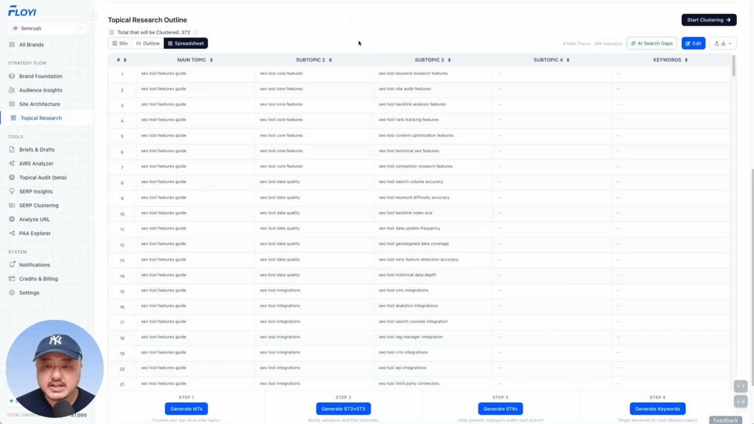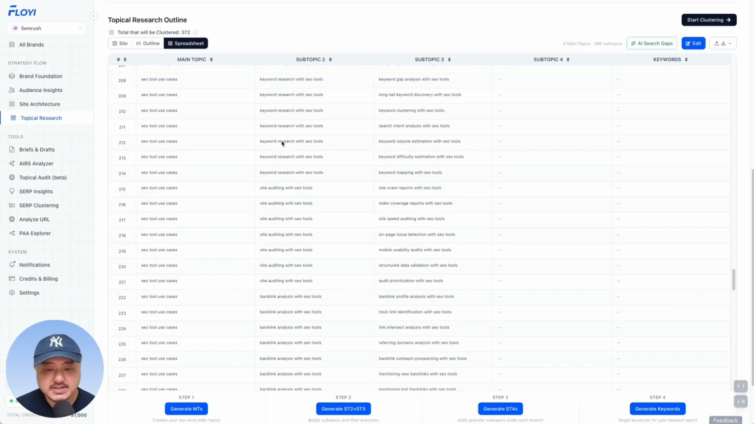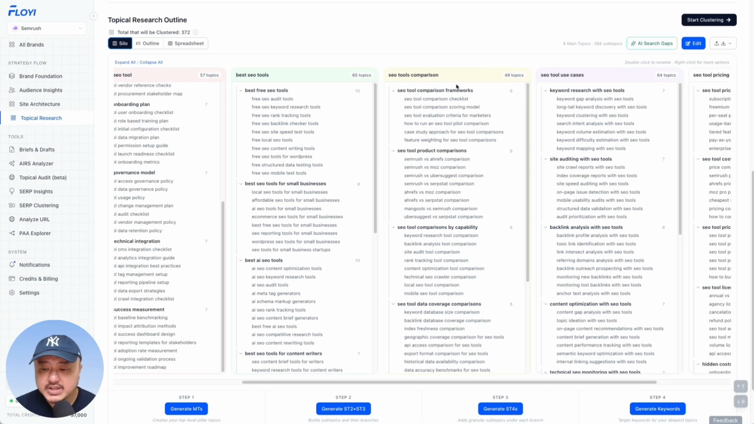Let's take a look at some of the results and what kind of autocompletes we are getting. I'm going to switch views because this one is a bit harder to read. We're going to use the silo view, where we can look at the various main topics up here. So we can take a look at the SEO tools comparison.